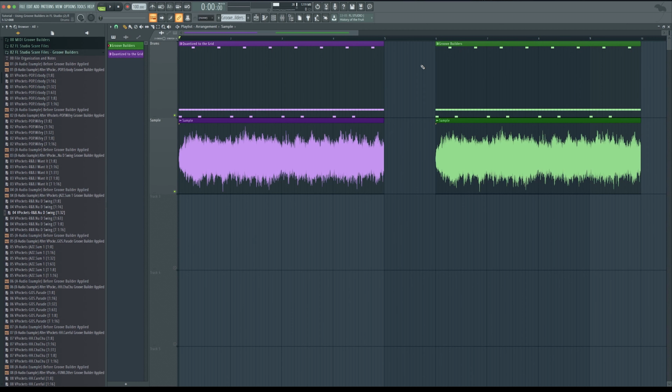This video consists of two parts. The first part will show you how to add and save groove builders in FL Studio. The second part will show you how to apply groove builders.